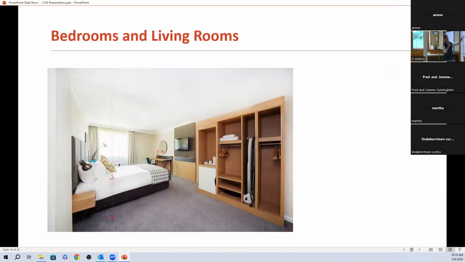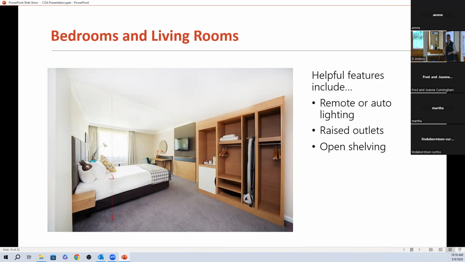A couple more things to look out for. In bedrooms and living rooms, we want to provide open shelving where possible, to reduce confusion, but also if you're investing in lighting within the room, you can create kind of an open, accessible closet. And this is a major request that we see quite a bit.